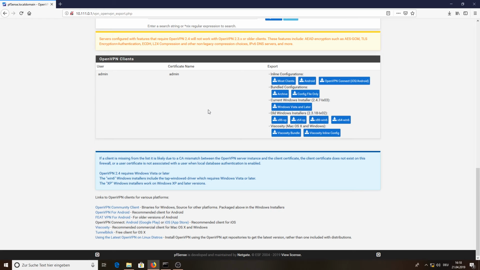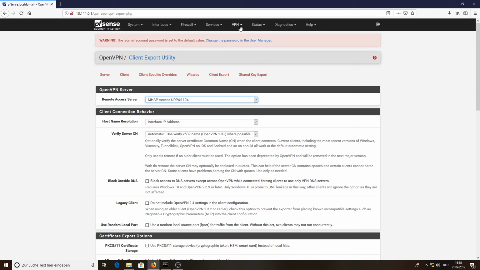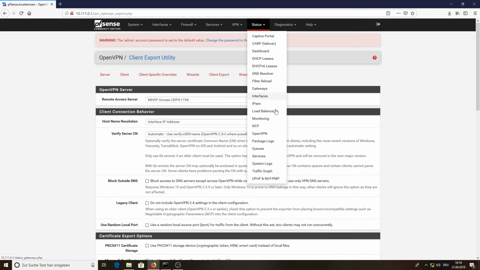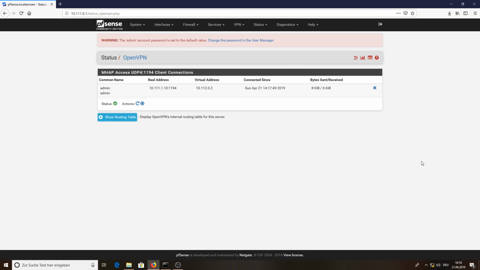So, sorry. Let's just go up here and go to status and OpenVPN, and there you have it. Common name admin, real address 10.1.11.110, port 1194, virtual address 10.1.12.0.2, connected since, bytes sent received, whatever.